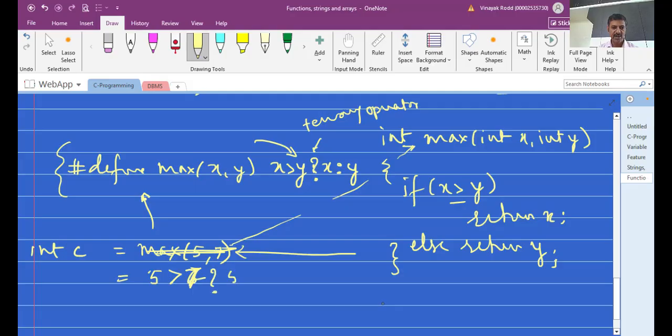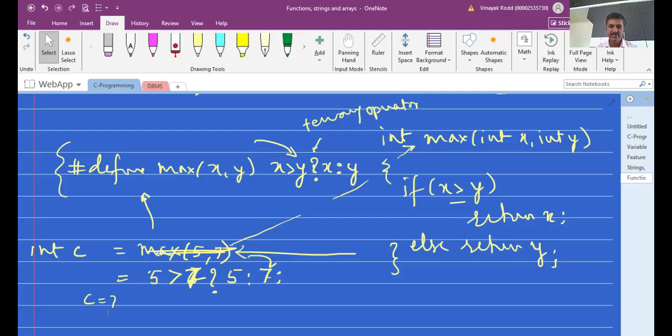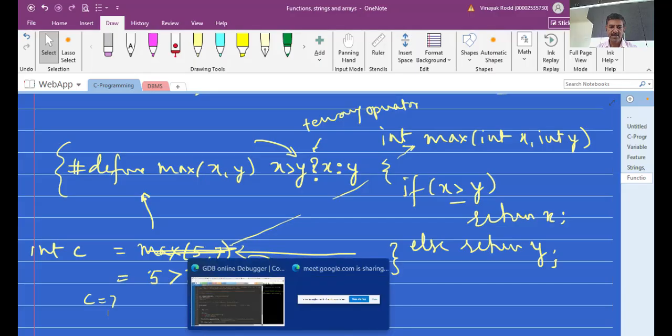Question mark 5 colon 7. So now 5 greater than 7? No. So it will go to the else part and it will return this 7 and c gets 7. So there is no call to the macro that is happening. Okay. Understood? Yeah. Got it. So macros are faster compared to functions. That is important. All right? Okay. Thank you.